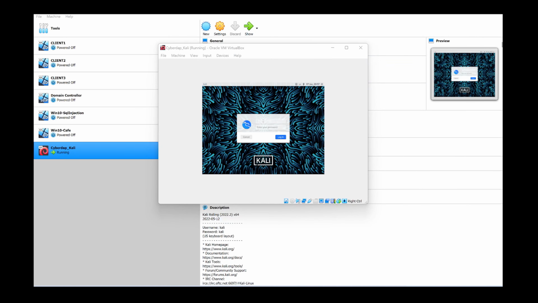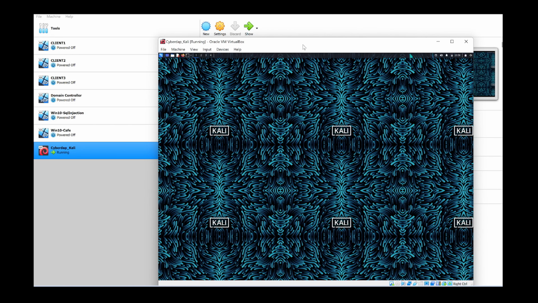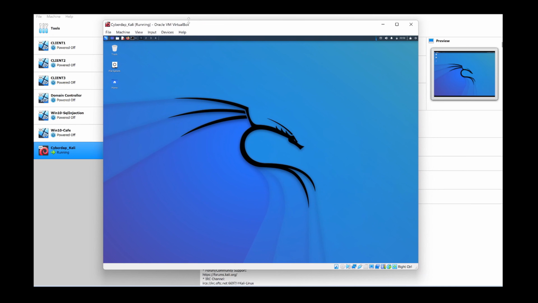So in order to take a snapshot, we're going to turn back this machine and type in our credentials. Okay, so it seems I've made a mistake in my password. Type that again. Okay, third time lucky. So there we have it. We've started back the machine.